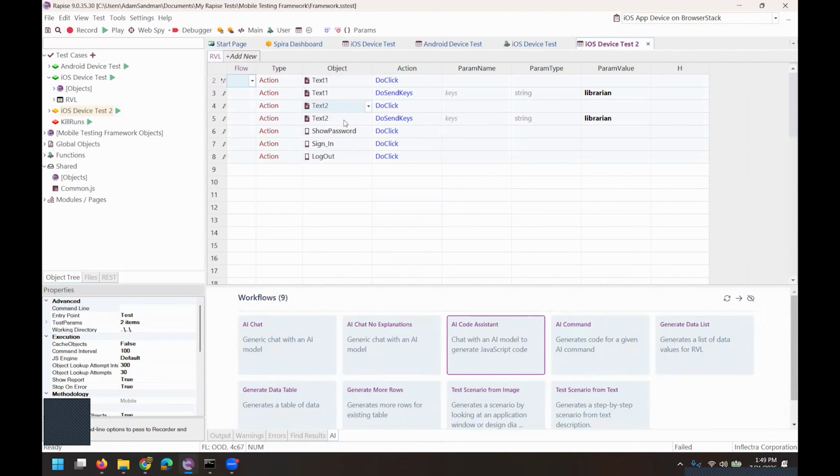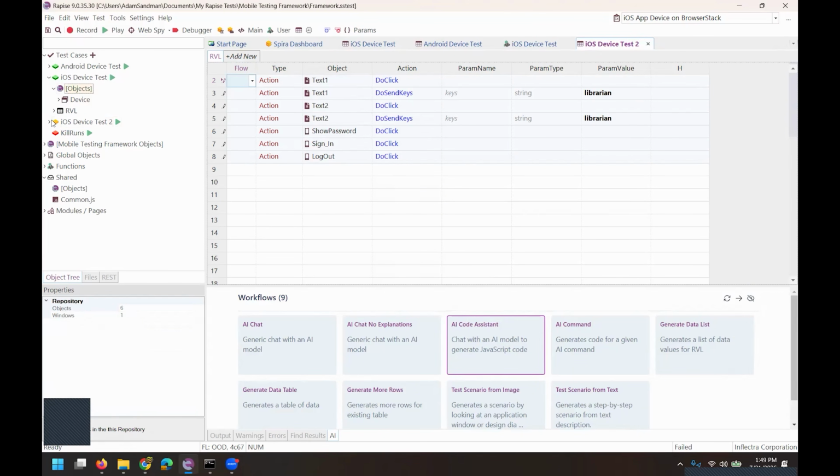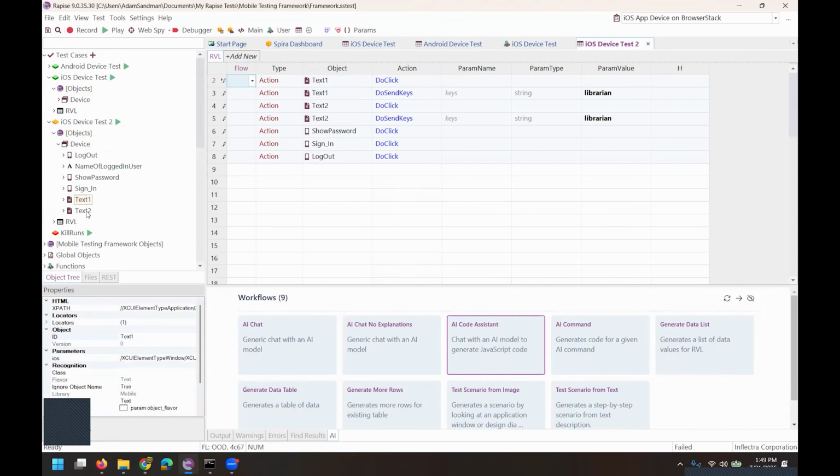So text one, text two, click show password, sign in, sign out. Now text two, obviously we could rename that as well. I probably should have renamed that to login and password. They're not necessarily the most obvious names for objects. So I can go in here and do the exact same thing. I can rename that to login and password and some other things. And I did that before in this other test that you can see here.